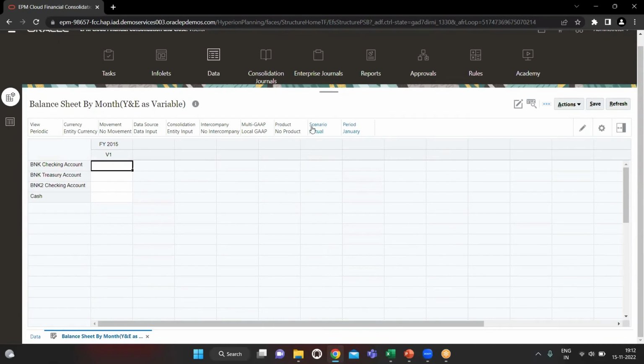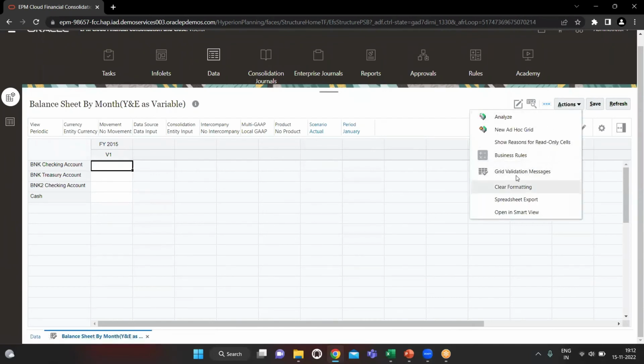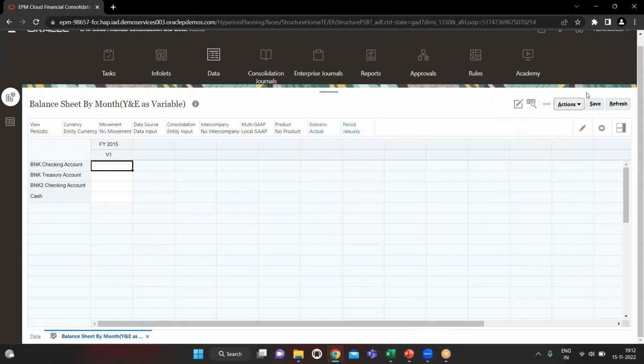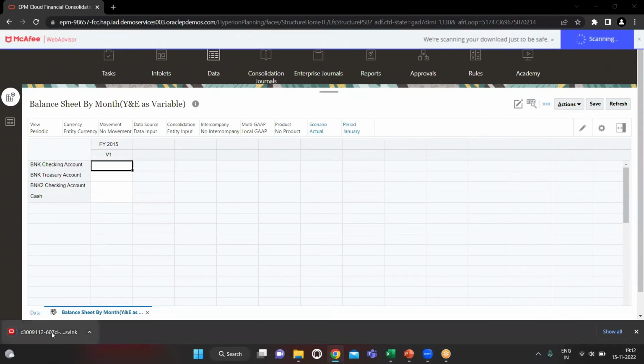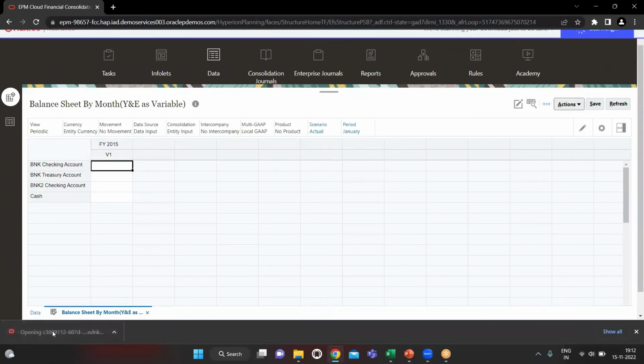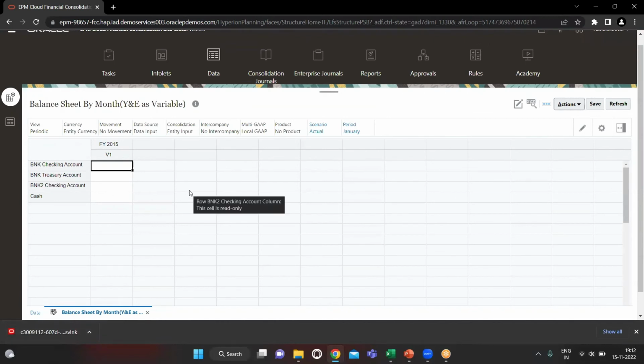So we have put the scenario and the period in the page, so we have it as dynamic. We can change it later, and this is a form, and you can also put numbers in this, or you can just open this in Smart View. So I will not fill any numbers in this. I will open it in Smart View. So go to actions and click open in Smart View. So here a link is generated. You can open this. It is opening.